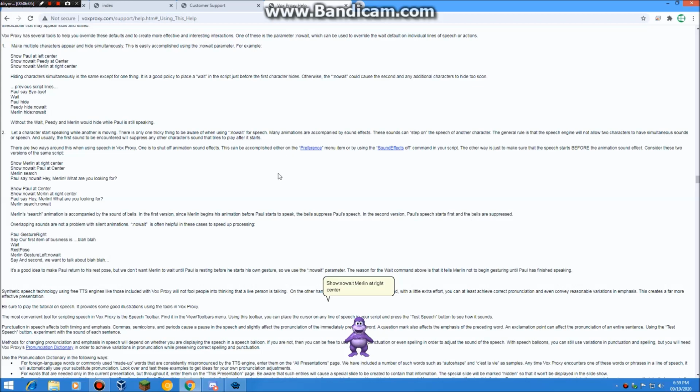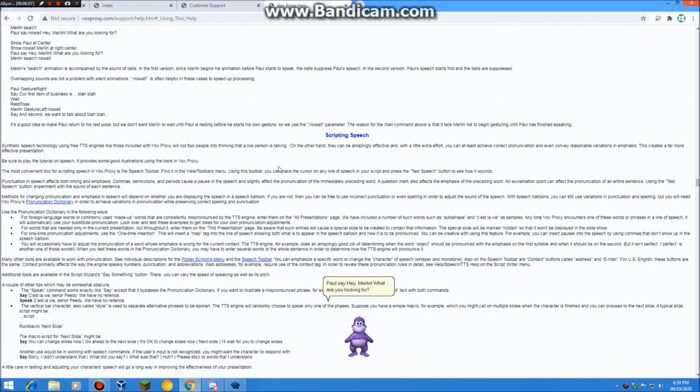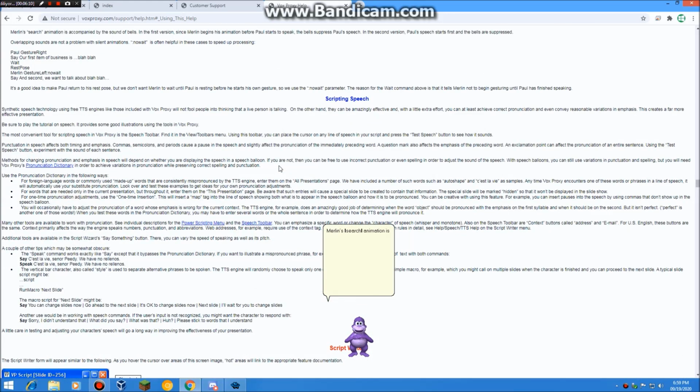Show now Roland at right center. Paul say, hey Roland, what are you looking for? Roland search now. Merlin's search animation is accompanied by the sound of bells.